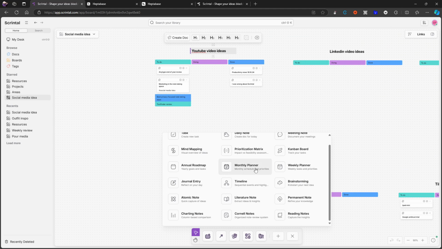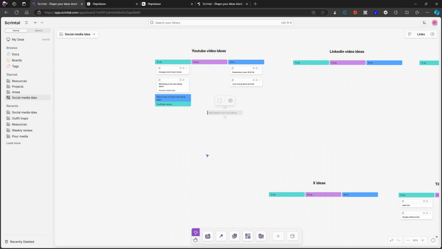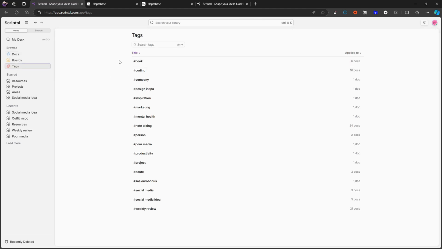So annual roadmap, monthly planner, that they create using blocks, and documents within blocks. So where Heptabase calls these things cards, Scrintal actually calls them documents. So we have documents, boards, and tags. Tags are quite basic inside of Scrintal. It is just tags, not much more to be said about these. They don't do anything in particular.